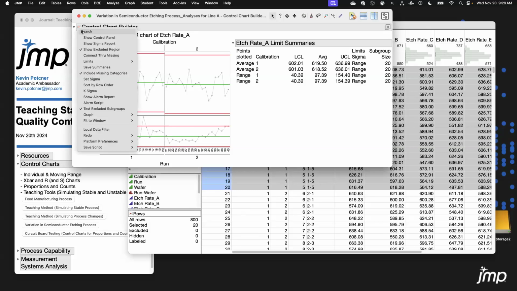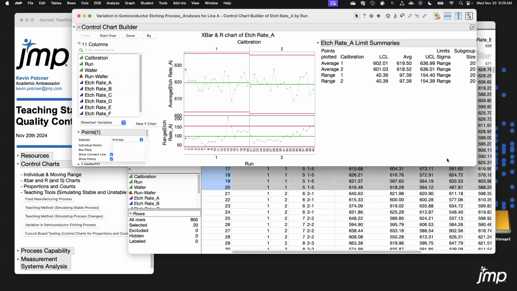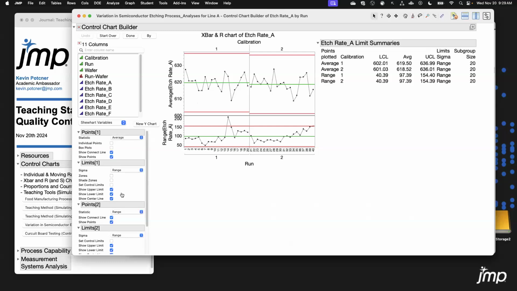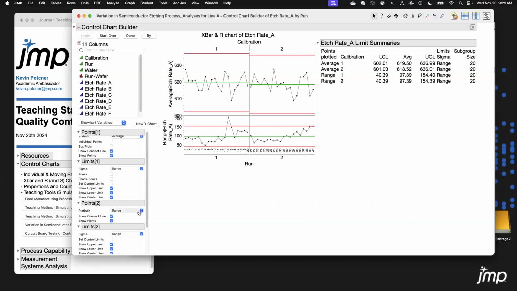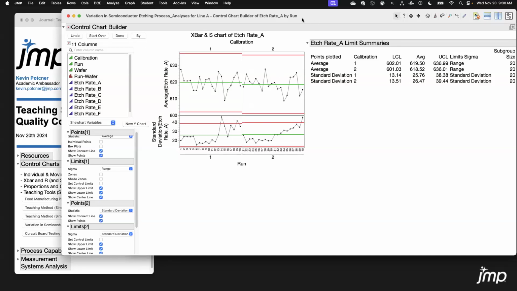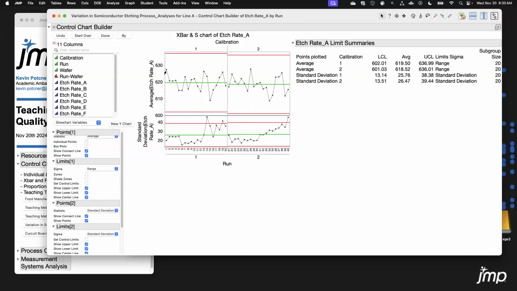Now, my preference, I'm going to pull up the control panel, because now I'm going to have options. My preference is the standard deviation is a much better measure of variability than the range, especially in this case with 20 observations. The range only uses 2 data points where the standard deviation will use them all. So I can choose to plot the standard deviation instead. And now this graph on the bottom is the standard deviations, not the ranges. So I've got the mean of each of those runs, and I've got the standard deviation of each of those runs.